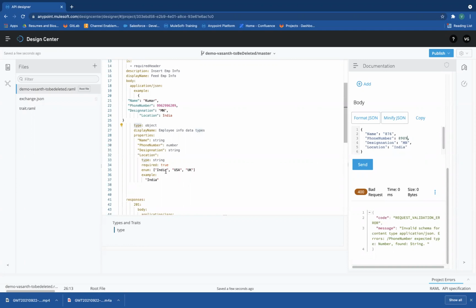So in enum, I have given India, USA, UK. If I give something like China here, see, invalid schema for the content type. The error is like location, China is not a valid enum value, which means in enum I have given three countries only, so I must specify any one of these. I cannot go beyond this. So that is the beauty of enum.